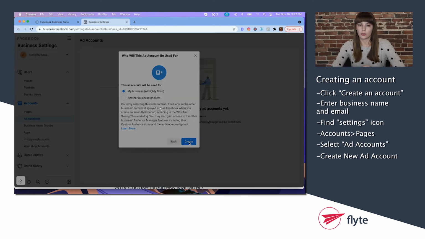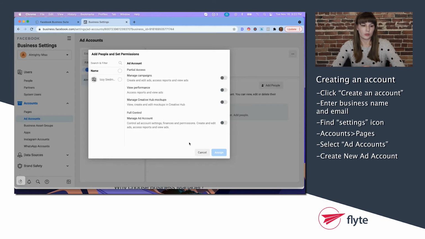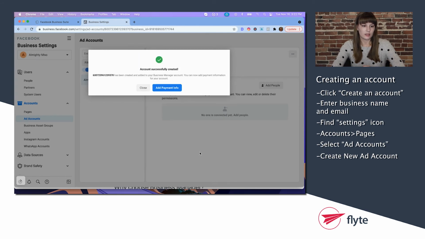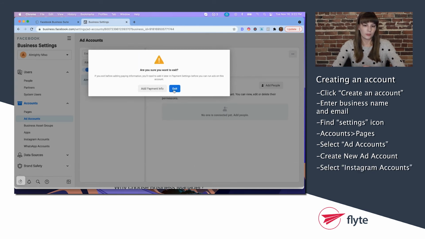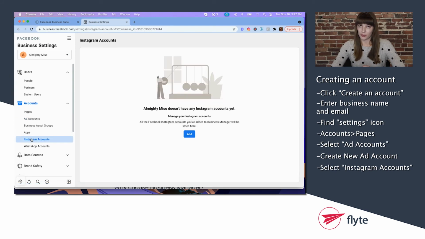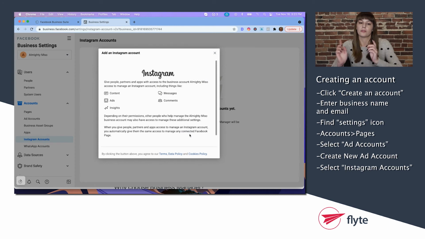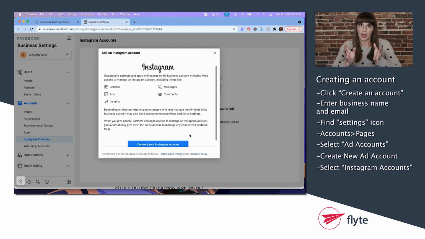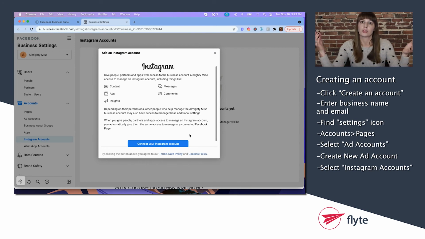So the next thing to do is head over into Instagram accounts. That is 3 down from where we are now. And that big blue button, we'll see it a lot here. And it will bring up a pop-up that's just warning you that when you do this, it is bringing in all of your messages and your content, all of the comments, and of course, advertising from your Instagram account to Facebook Business Manager. So you can just click the connect your Instagram account button at the bottom of that pop-up.